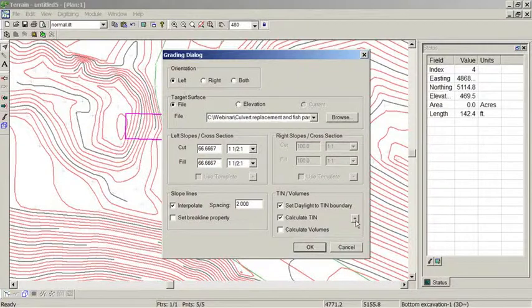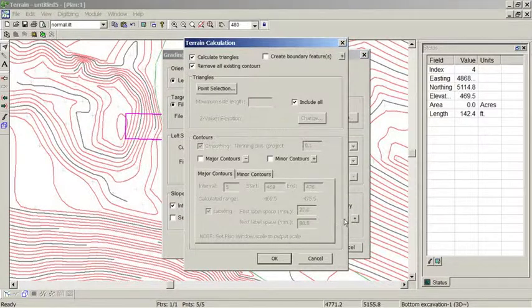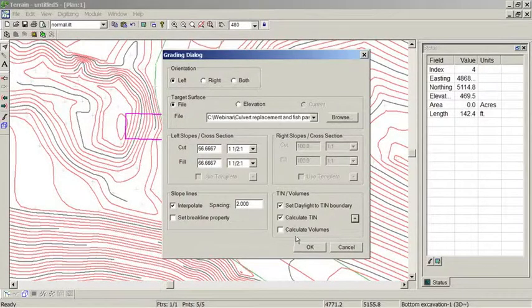Calculate tin. Press the plus sign beside calculate tin. Make sure that contours are off. I don't really need contours. Calculate volumes should be turned on. Press OK.